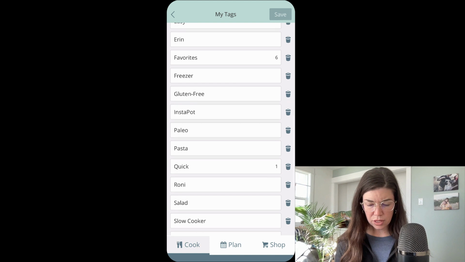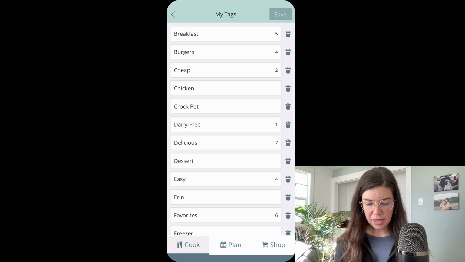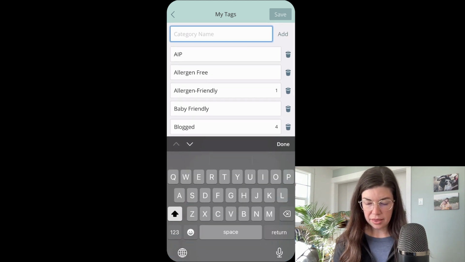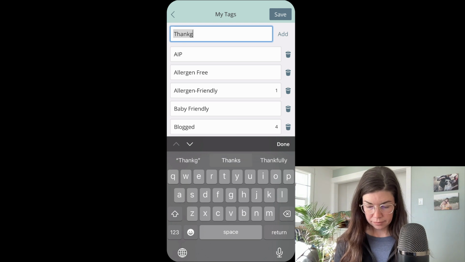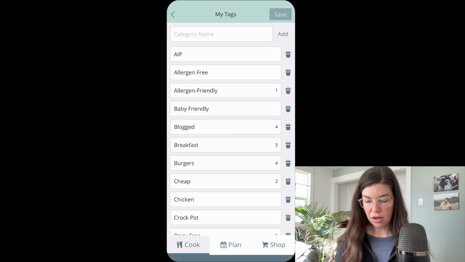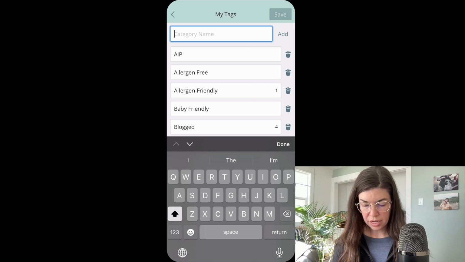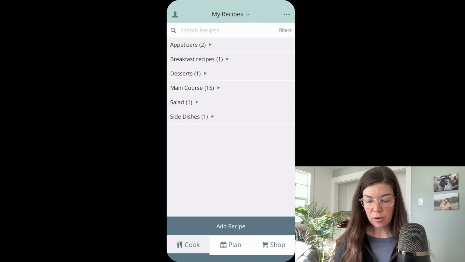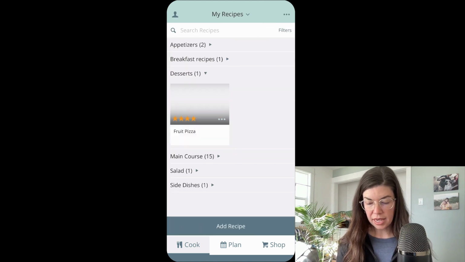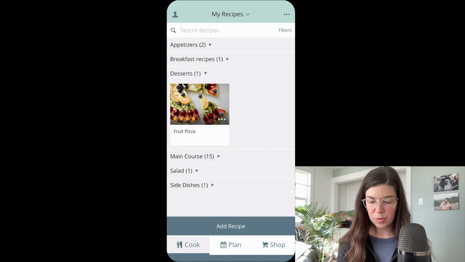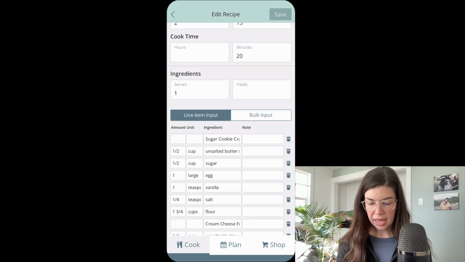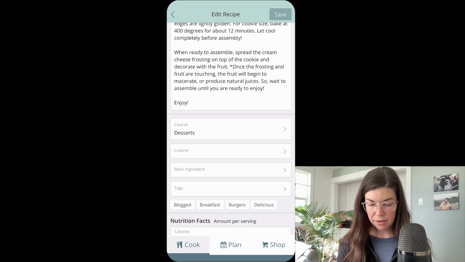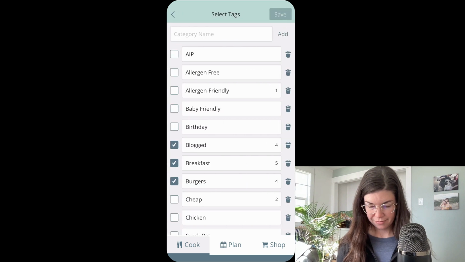You can see I have a few things here, but I think that I want to create a Thanksgiving tag, and I'll add that. I also want to create a birthday tag and add that. And now when I go back here to my recipes, I can take this dessert recipe, this fruit pizza, and I can edit it and add it as a birthday recipe. Save that.